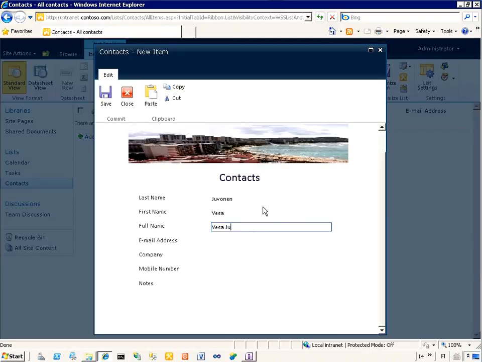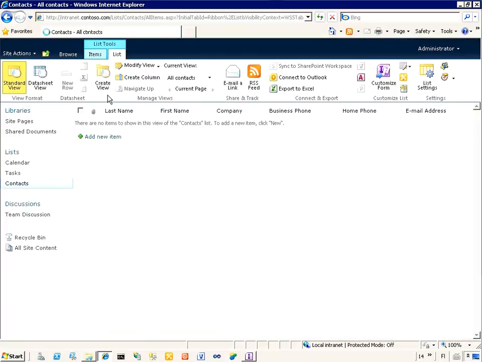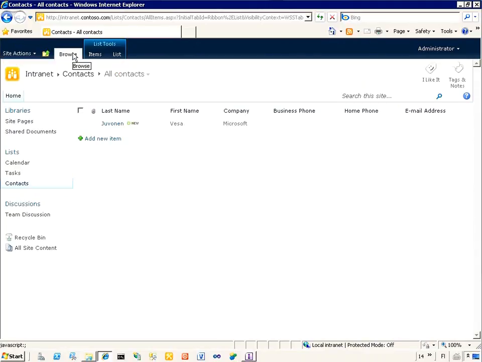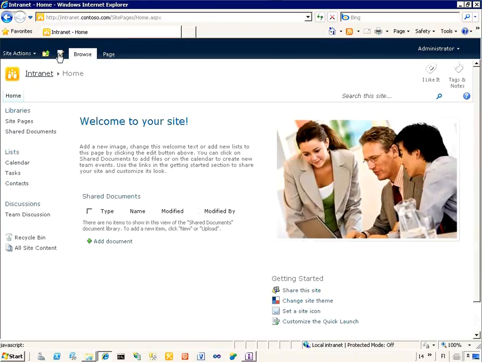Let's update the values and save the item to the list, and it will be saved in a similar way as we would be using the out-of-the-box form. If we want to expose the same form somewhere else within the site, we can do that using the out-of-the-box web part, which is now available for hosting InfoPath forms.